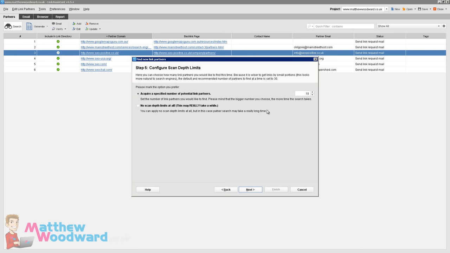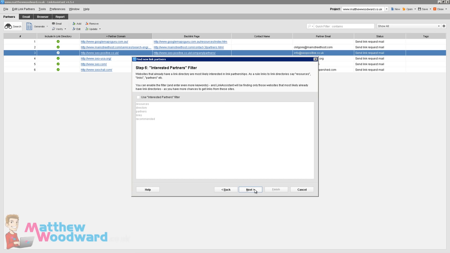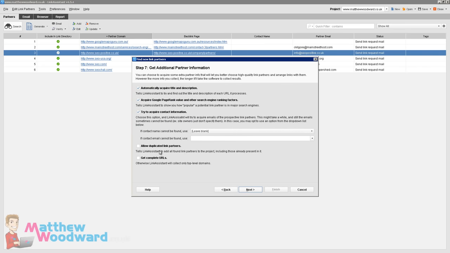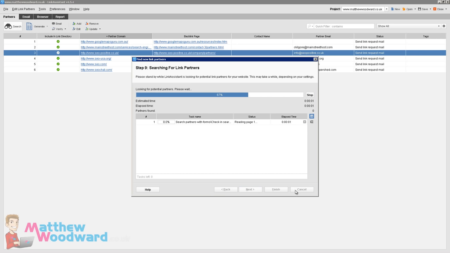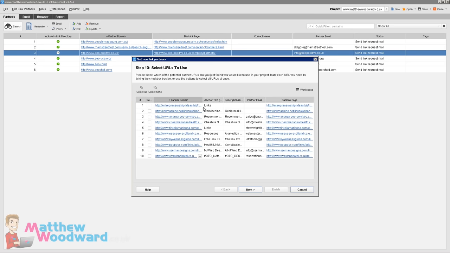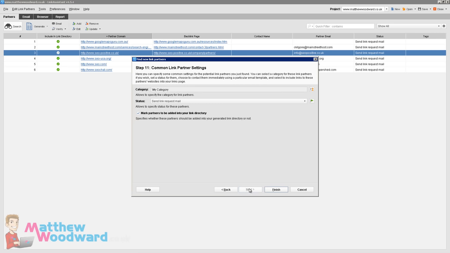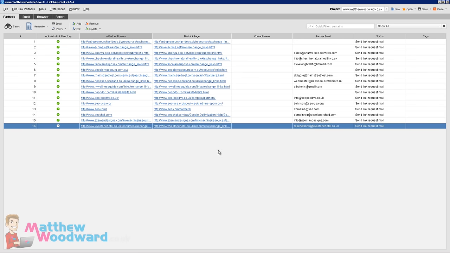Next here, we're going to find another potential 10 partners using the interested partners filter, getting the complete URLs without any of these filters in play. And that will go out and find those for us. So let's just pause the video. Okay, so we've got some more partners here. I'm just going to, in fact, we'll just tick them all and bring them all in. Click next, and next, and finish.